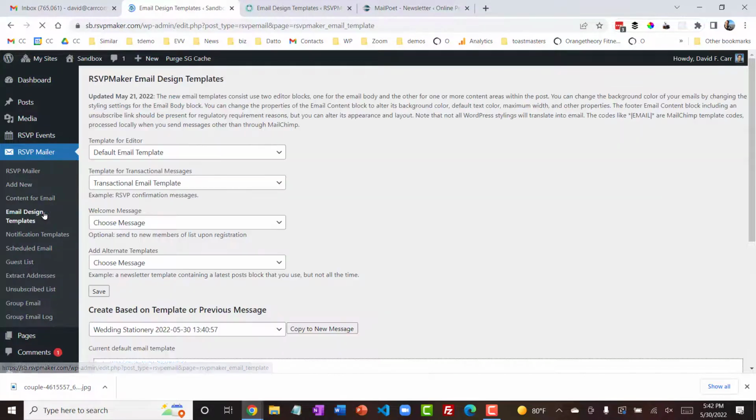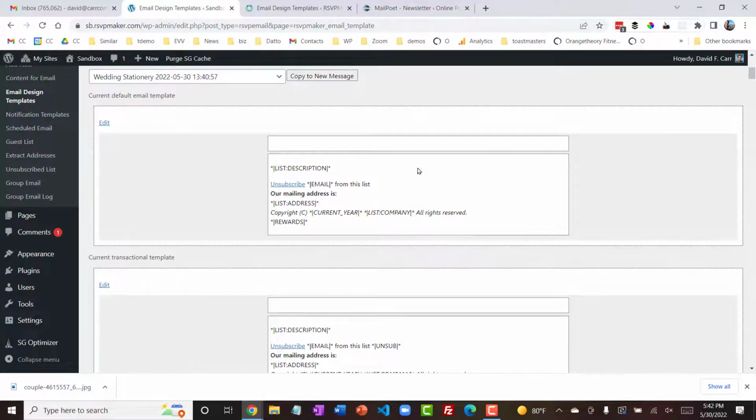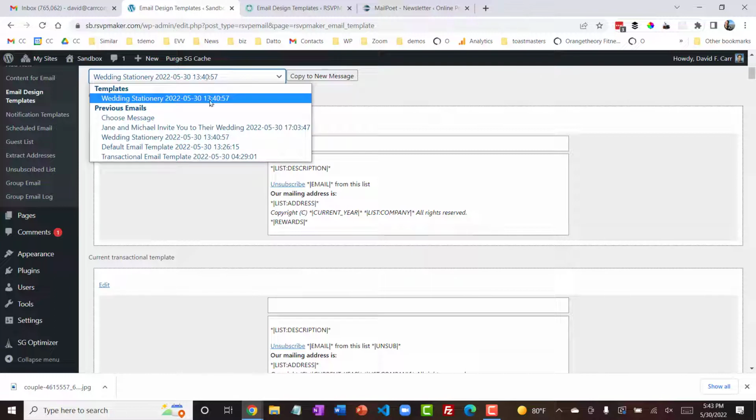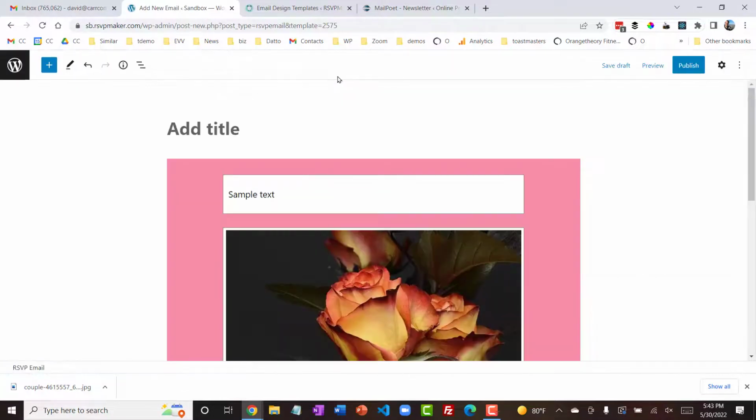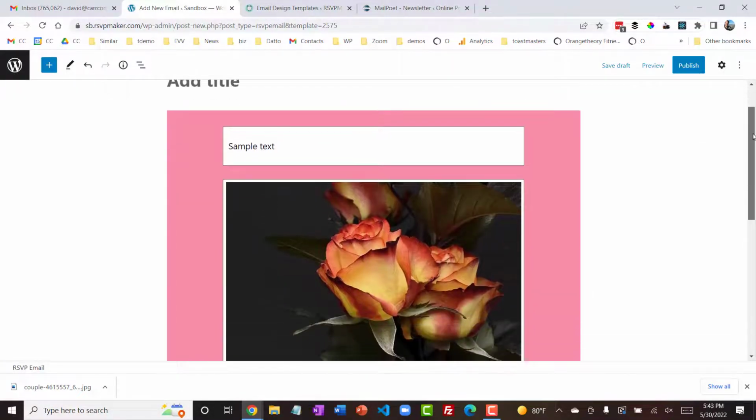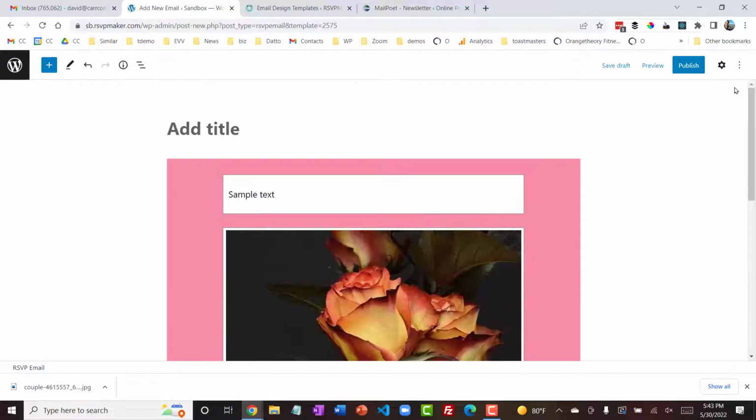On this site, I have set it up so that wedding stationery is a separate template. So if I want to create a new message based on my wedding stationery template, this is what I get with that rose image at the bottom.